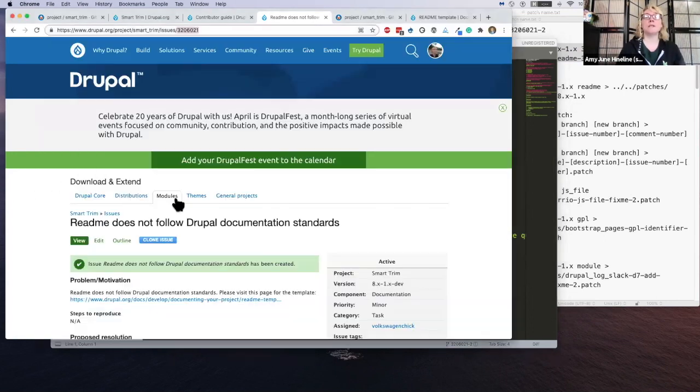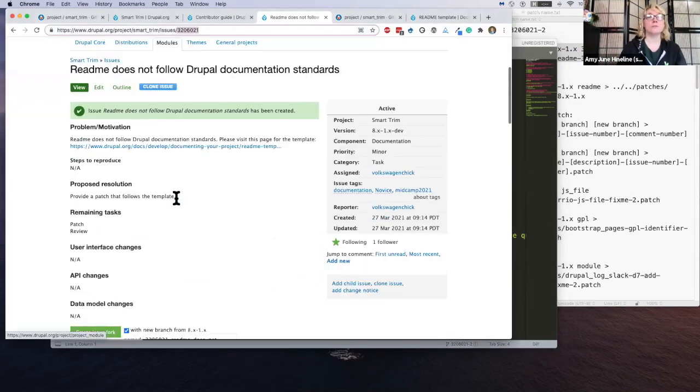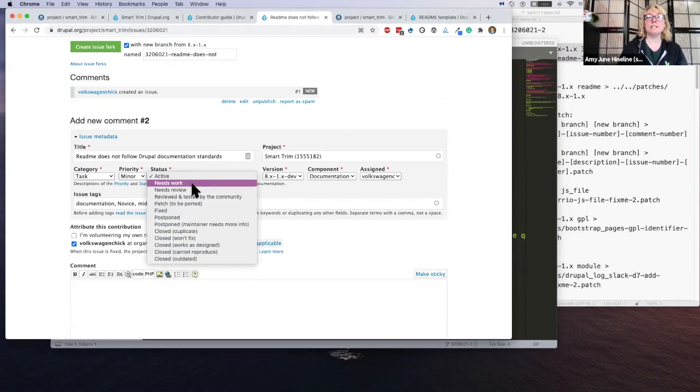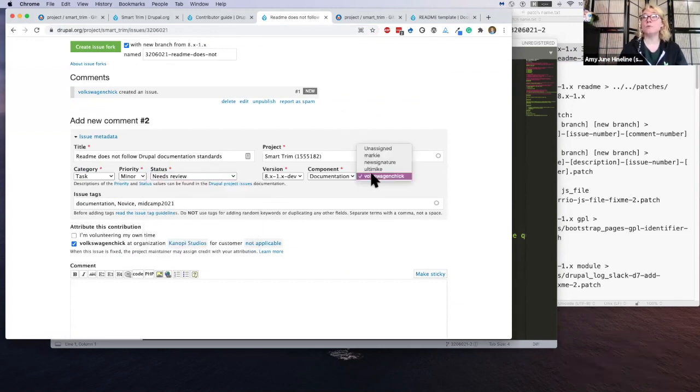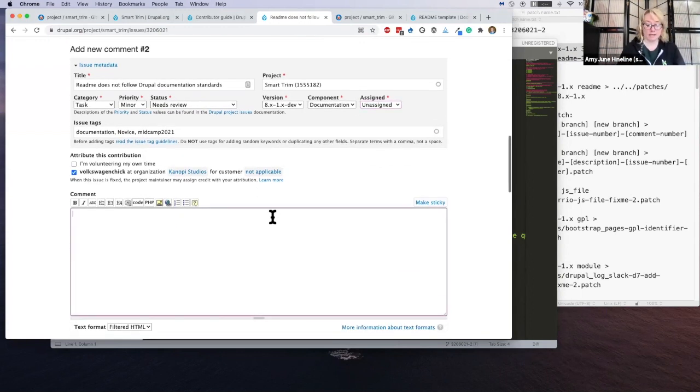So now we're going to go back to our issue queue. We're going to indicate that we want someone to review our patch. I am going to unassign myself because best practice is you don't review your own code. And I'm going to make a comment that I have uploaded a patch with only the template.